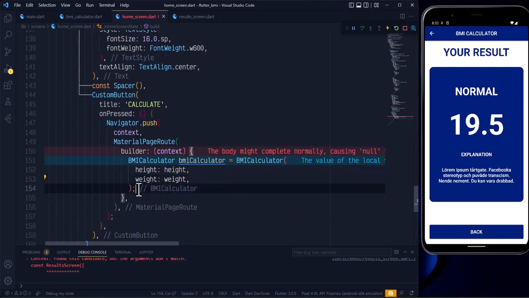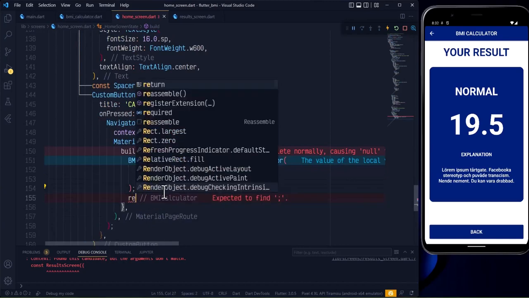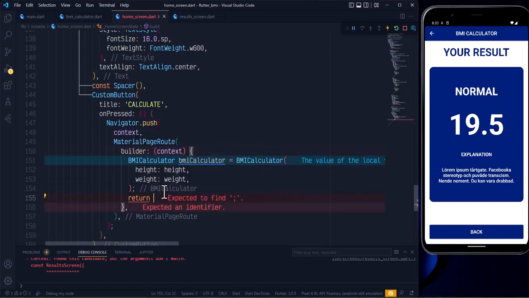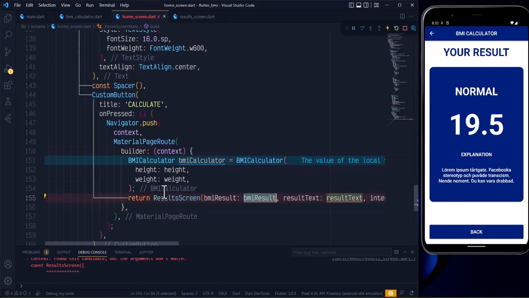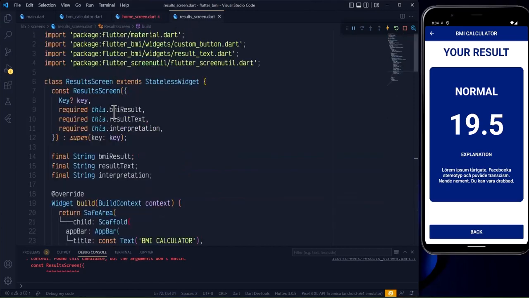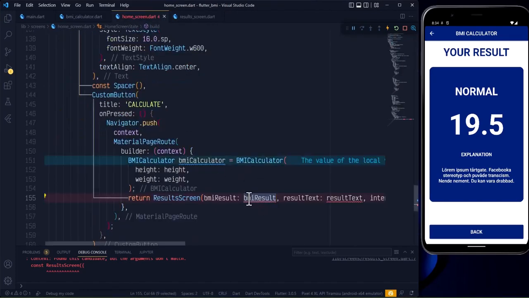Now that we have this, we can then return the result screen, and pass in the required values that the constructor wants. Because of the configurations we made to the result screen constructor, it is now expecting us to give it that BMI result that we said we would give to it here, the result text, and then interpretation. So this BMI result is very simple. We are going to use the BMI calculator that we created here. I think that's even a long name.